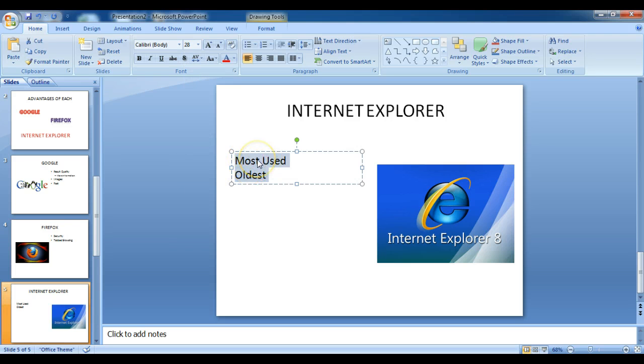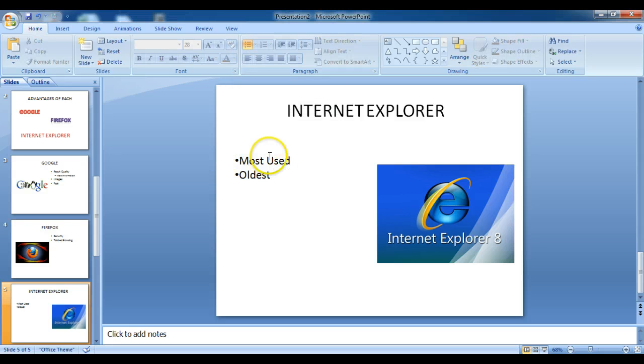And since we're here, let's go up to bullets. In the paragraph area, you have these dots here. This is your bullets area. Click on bullets. Now you have bullets.